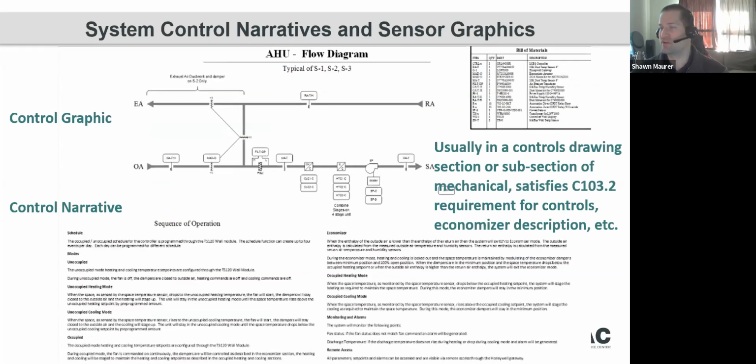Another major component as buildings have become more complex over time is the system control narrative and sensor graphics. We're starting to see now, as buildings have become more and more complex, that these control drawings are starting to be a separate component of the mechanical drawings. They used to be kind of blended in certain places, but now we're starting to see more and more a specific set of control drawings that includes the control narrative along with a graphic of where the sensors should be located and the general strategy for the layout of those systems.